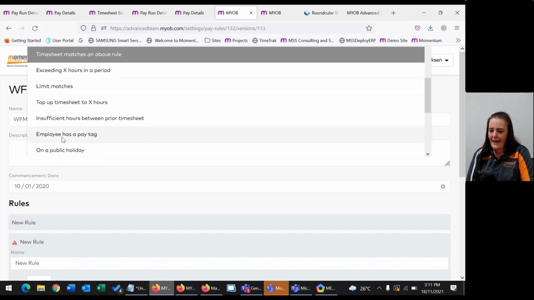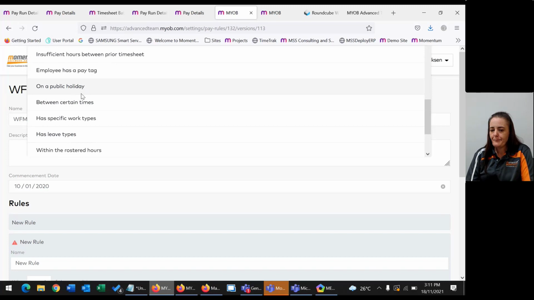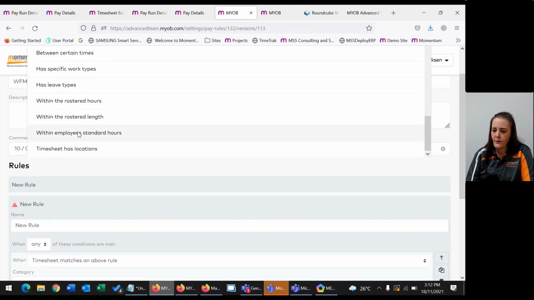We can also utilise pay tags. So if, for example, there are allowances that an employee gets if they have a particular tag, for example, if they're entitled to a first aid allowance and they have that tag against their employee card, then obviously we can say pay this allowance if they have that tag. On a public holiday, if they've worked a public holiday or if they haven't worked a public holiday, there are hundreds of combinations of payrolls that you can put to interpret your payroll.